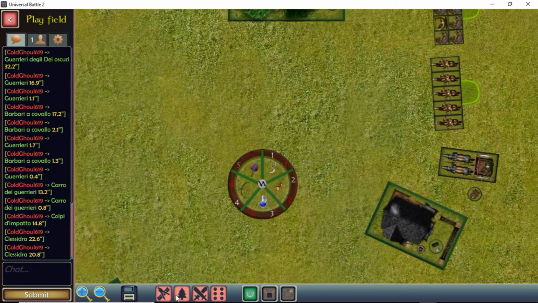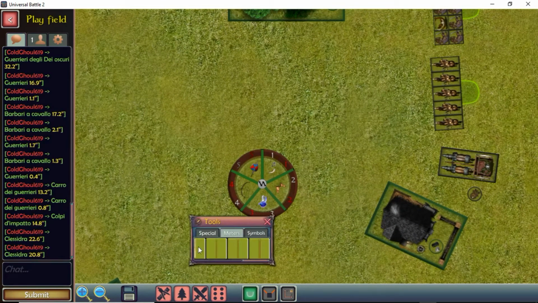Now, this is more practical to use if you have, let's put this thing here now, if you use some sort of markers, like for example these symbols here.